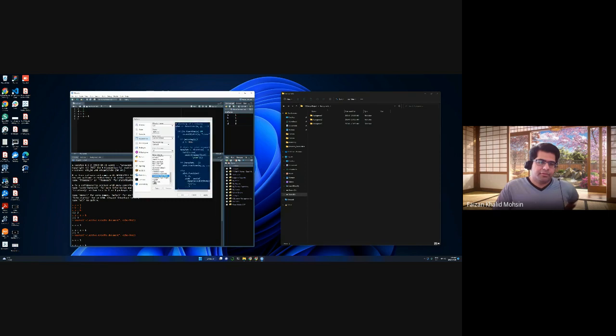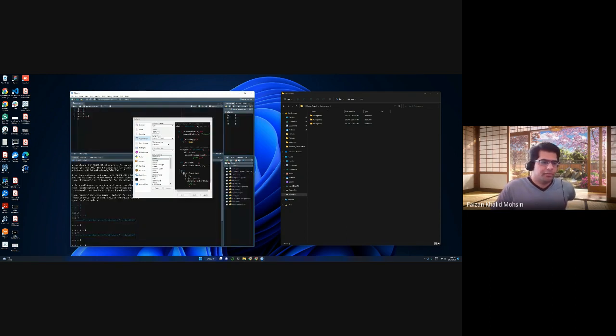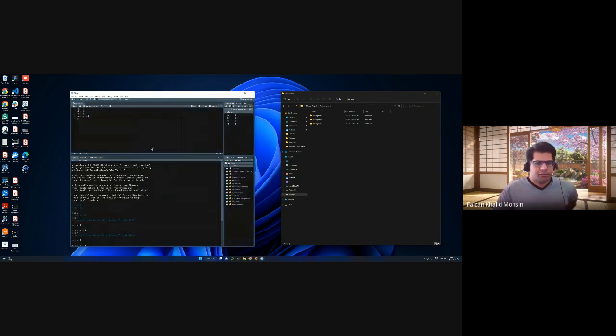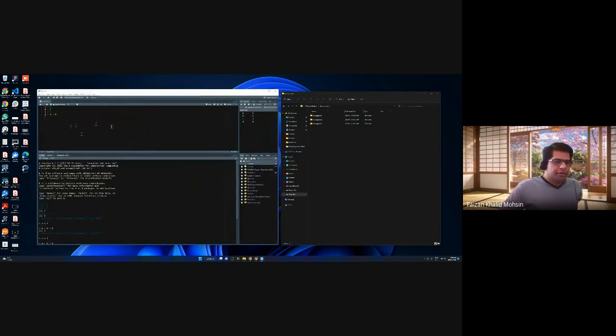Big fan of SQL. Okay, so for this I will choose chaos, and I will apply chaos, and that's it. So that's how you would configure your settings in RStudio. Now it's not complete.